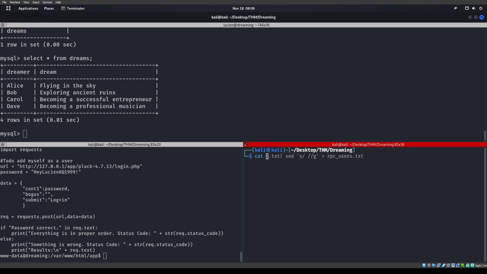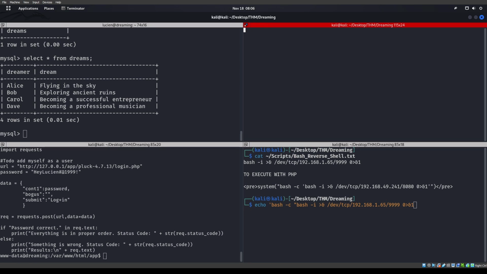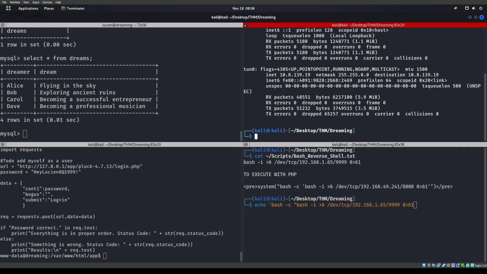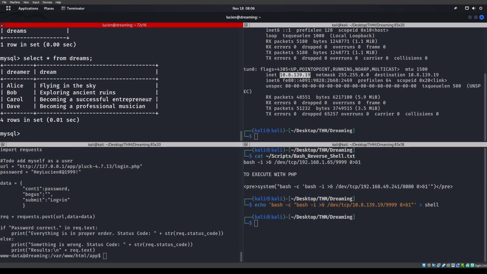So let's go ahead and look up cat scripts bash reverse shell again. Go ahead and grab this, and we can do an echo bash -c, and I need my IP address. We're going to throw this in there. We'll just keep it on port 9999 because we know that does talk to us. So we'll throw that into shell.